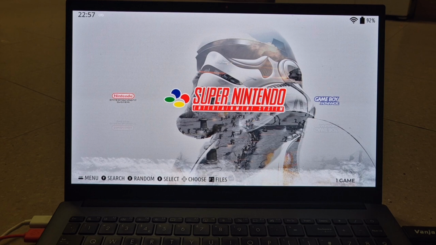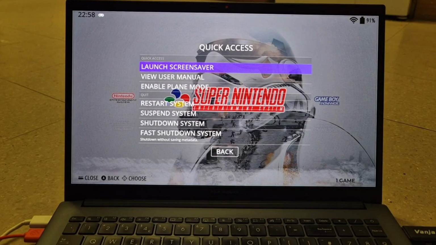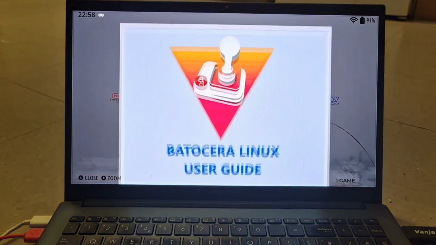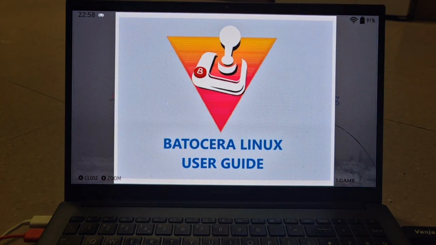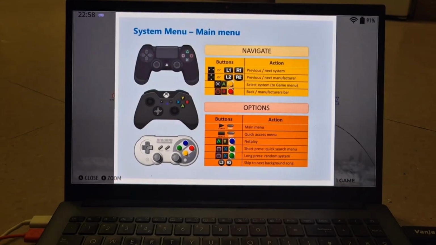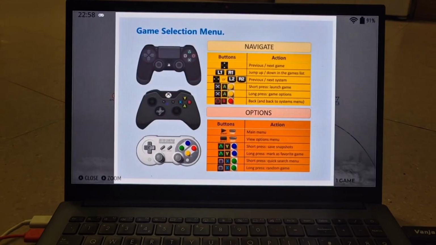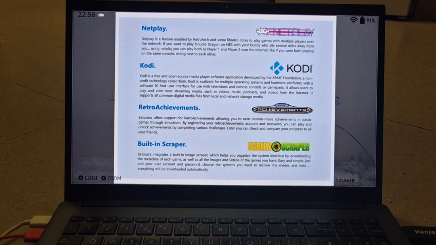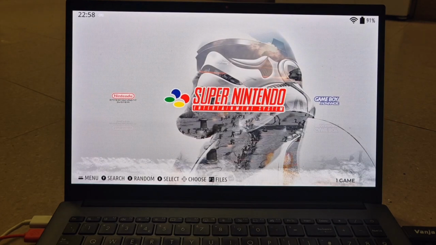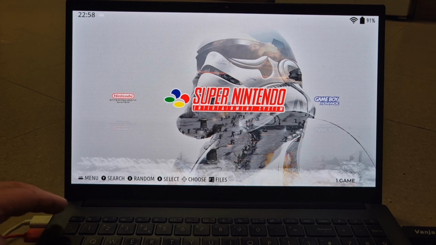Now, if you want extra help for buttons or anything like that with Batocera, if you press the select button on your controller, quick access, we can go to view user manual. If I press A to select this, we can then access the Batocera Linux user guide. And it's going to tell you lots of different button configurations. So there's lots of information there, including how to use Kodi, retro achievements, which I've covered, and screen scraper. So some useful information there. So next thing we need to know then is obviously how to put our games on here. So I'm going to press F1 on my keyboard.